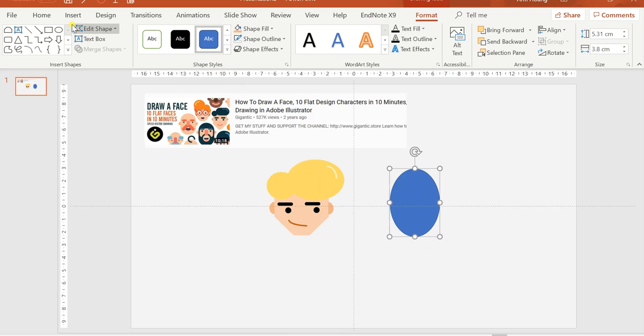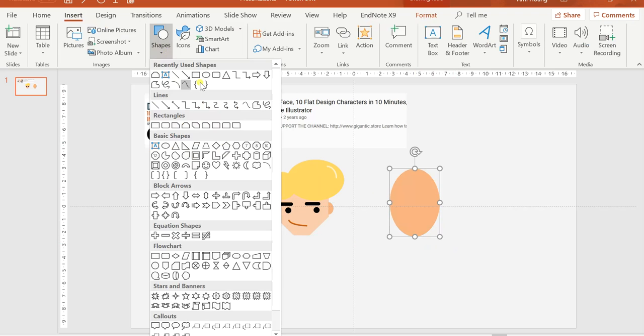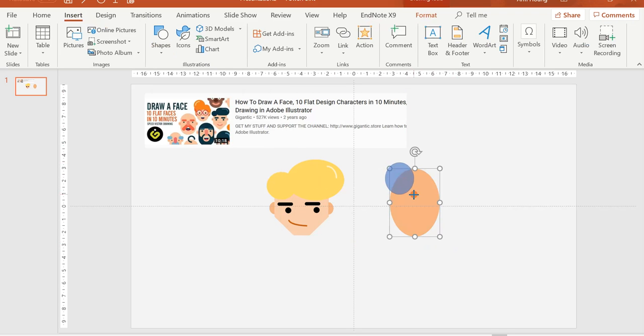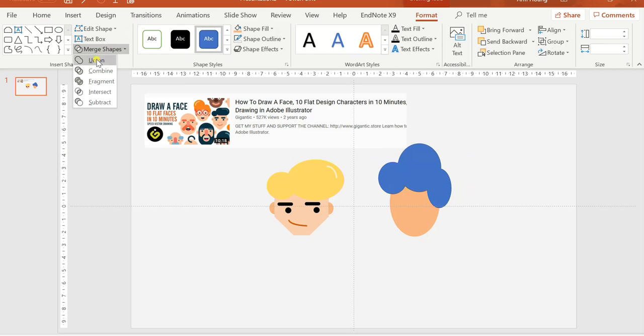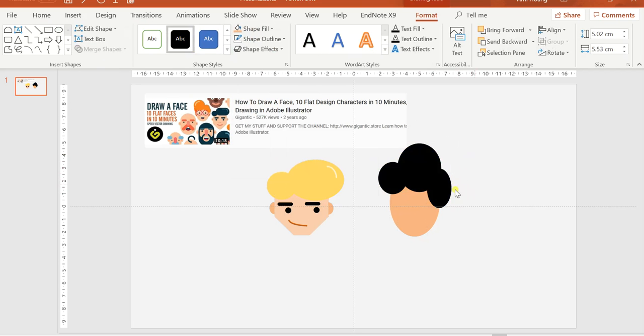Okay, let's use her hair. Maybe she's in her mid-30s or 40. She is a successful CEO. So let's give her this look. Select them all by shift and then union and then black. She's an Asian successful lady.